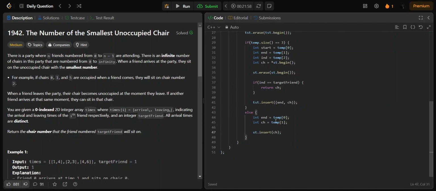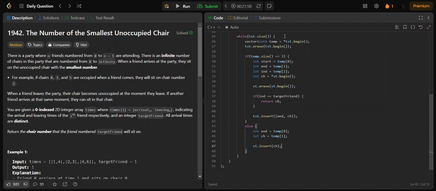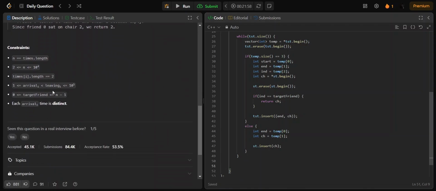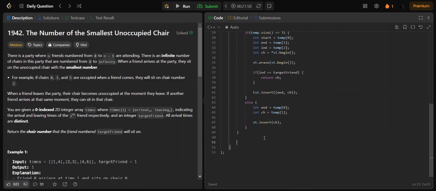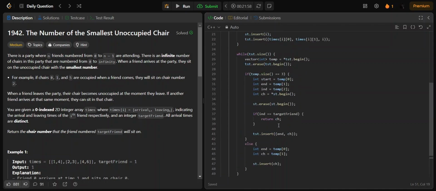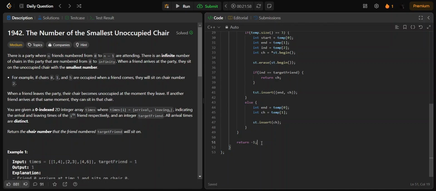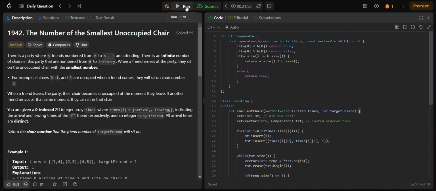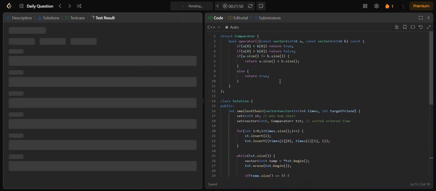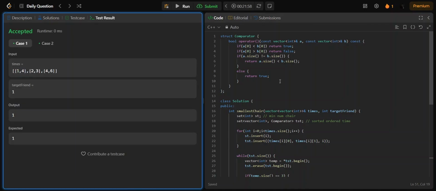Okay, that's it. Now after this while loop, we already have returned the ch number chair, as the target friend will be from 0 to n minus 1. But as we need to return something from this function, just return -1 or whatever you want, because the control will not come to this line, because we already have returned the answer. So let's see whether it will work or not. It is accepted.